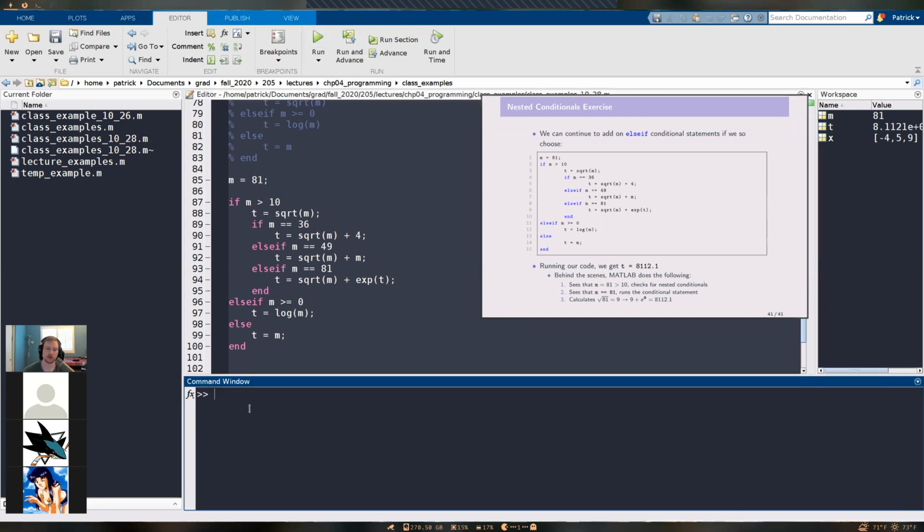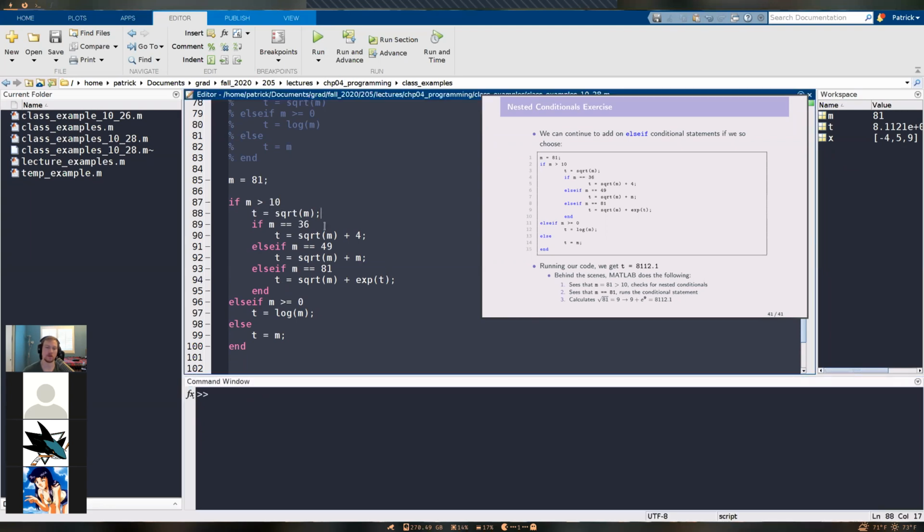Okay, so now if I run this, we first check if m is greater than 10. 81 is greater than 10. So initially it's going to compute the square root of m. Let's actually unsuppress these two. So it computes the square root of 81, which is going to be 9. And then it's going to check if m is equal to 36. It's not, so it's going to go down to our else if statement. M is not equal to 49, so it's not going to run this. So then it's going to go down to our next else if statement.